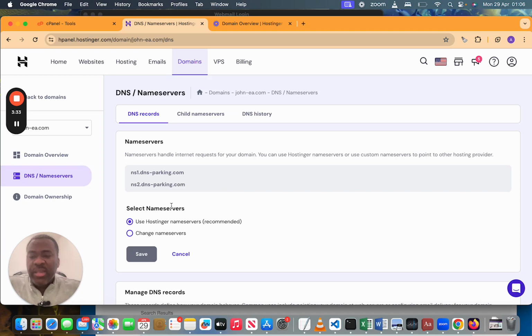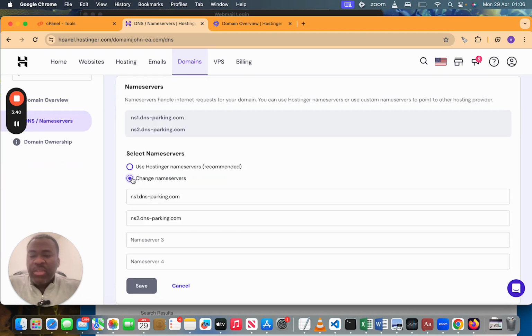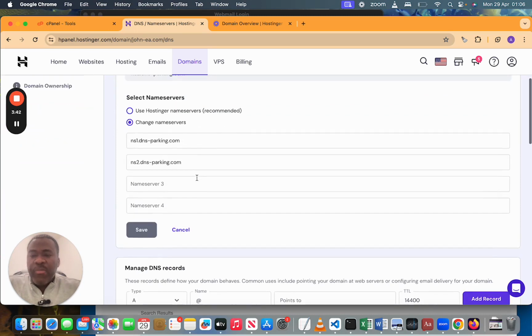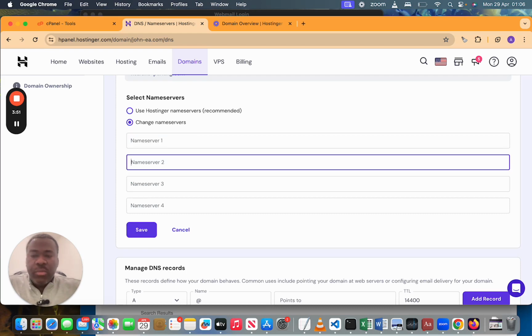So I click on name server change. Use Hostinger name server, but that's not what I want. So I want to change the name server. I click on this, and then it brings up the old name servers, which we already had there, which is NS1.DNSparking. I delete that, and then I delete the other one. Then the next thing I do is get the name servers from the new hosting account. When you're setting up a new hosting account, they usually suggest what the name servers are, so it's easy for you to point your domain name.